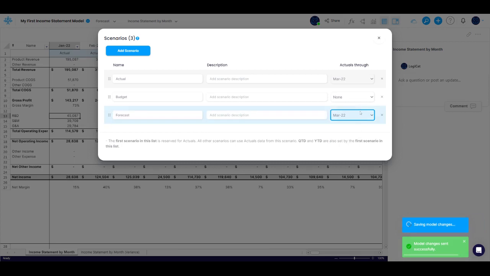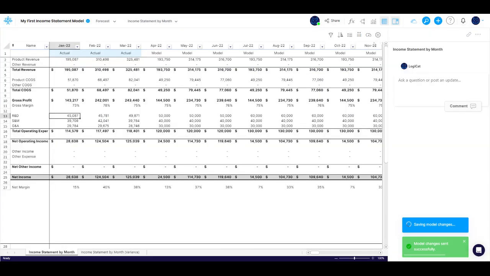Now I can close out of the window, and I'm still in the view called income statement by month. But I can see that I'm now in the forecast scenario and I have 3 months of actuals applied. After that, it switches back to be calculated.